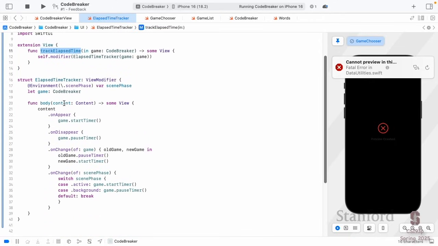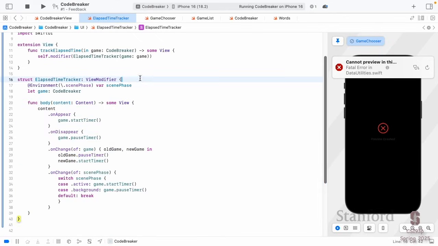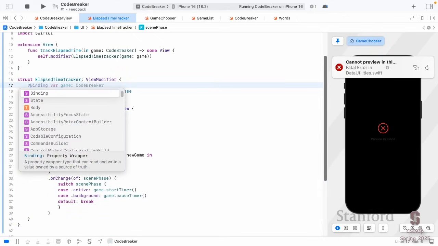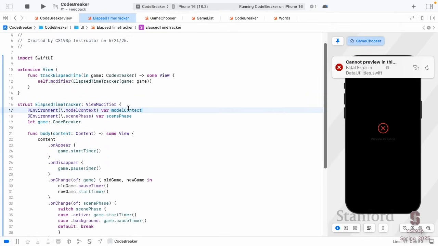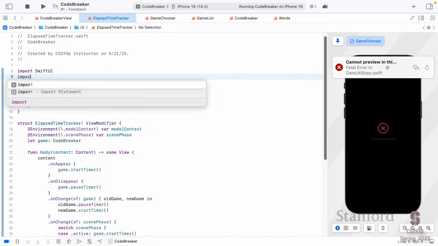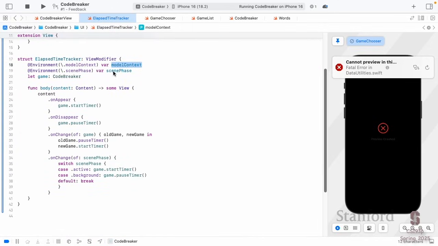And so what I want to do here essentially is I want to watch my model context, and whenever it's about to save, I want to update the elapsed time. That's it. That's all I want to do. So if I want to watch my model context, the first thing I need to do is get my model context. So I'm going to do environment, model context, var model context, just like I do anywhere that I want to get a handle on my database. And of course, that's a SwiftData thing. I'm going to put SwiftData up here. So now I have my little model context.